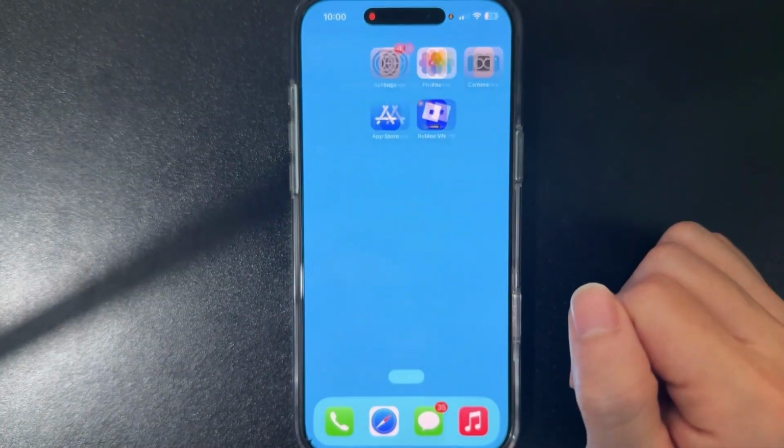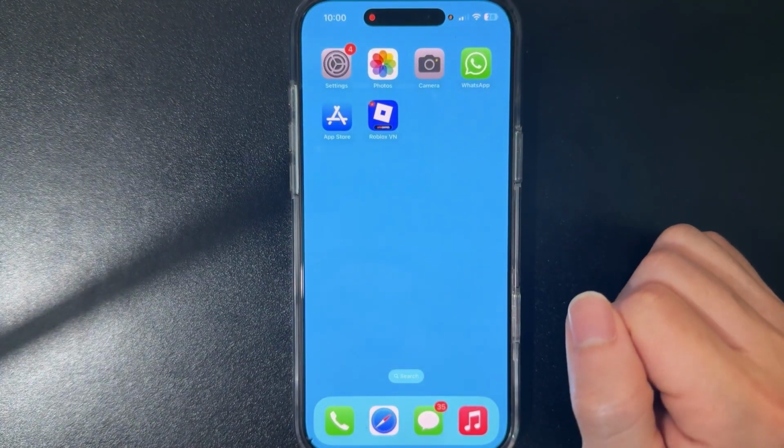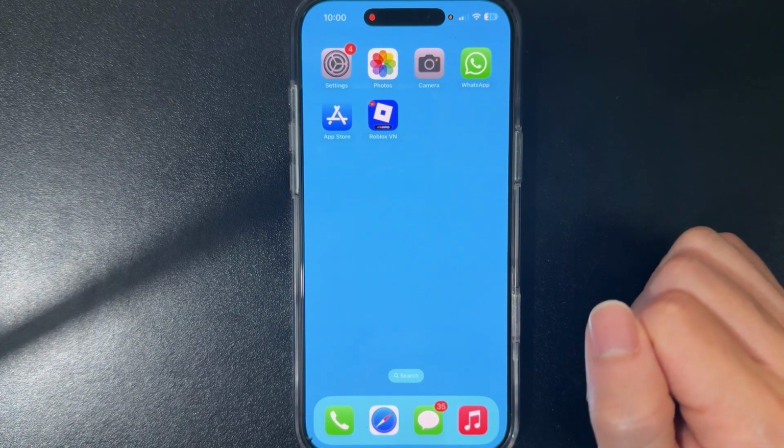This is the video I just recorded on my iPhone screen. So I've just shown everyone how to record the iPhone screen.